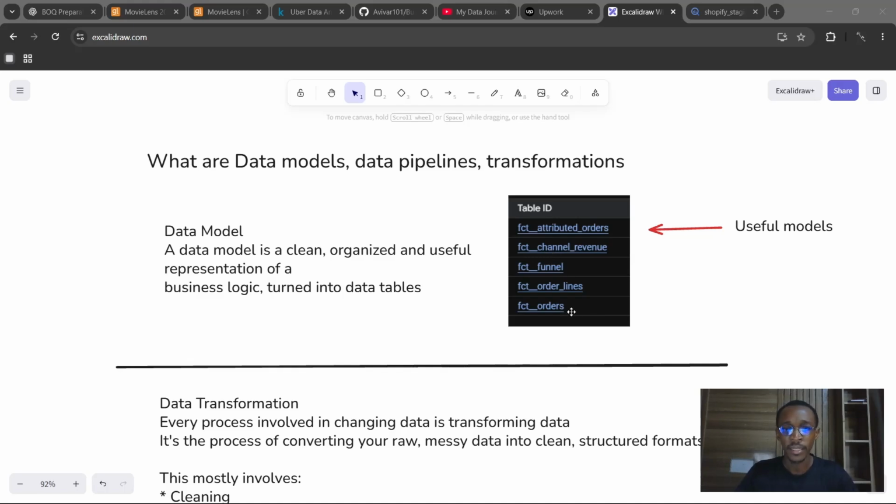You can see here that the data models, which are tables, represent something within that company. Now, this represents orders. This represents funnel analysis. This represents attributed orders. And so, one thing to note is that creating data models is very heavily tied with understanding the business logic and operations. If you don't understand the business side of things, you can't really create models out of nothing, right?